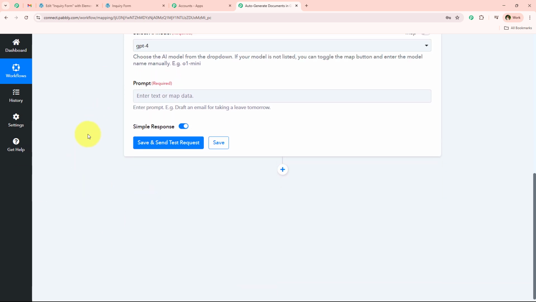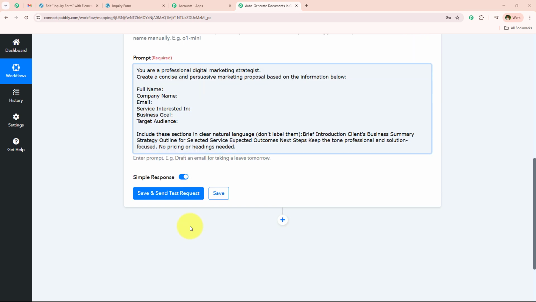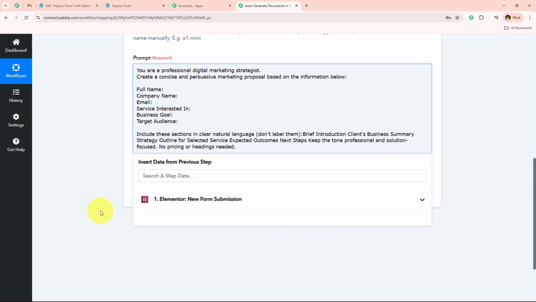And now it is asking me to enter the prompt, so I'm simply going to enter my prompt right over here. As you can see, I've successfully entered my prompt, and now I'm just going to enter the details in this prompt so that we can generate the proposal. To enter the details, I'm not going to type them manually right over here, but instead I'm just going to map it.